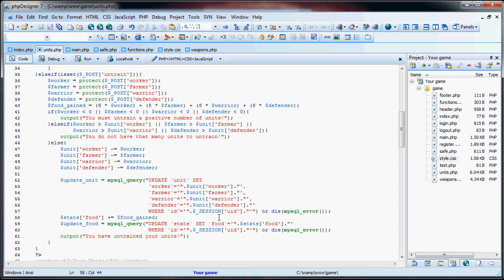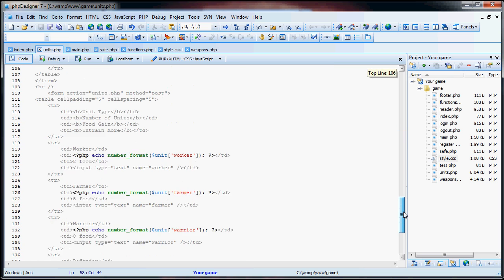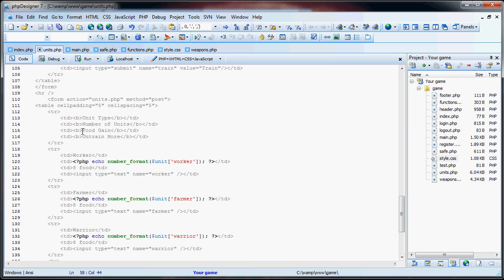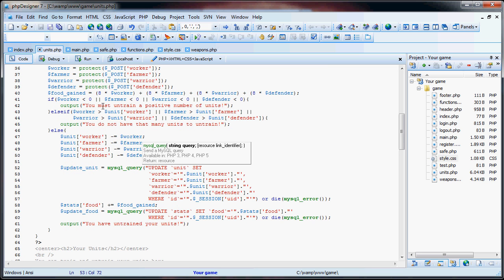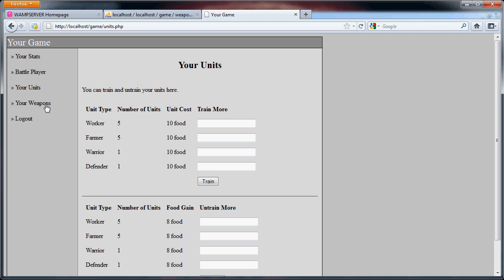Okay. Also, two things I had changed: here I changed this, instead of unit cost, I made it food gain, and instead of train more, I made it untrain more. So we have all that, and now what we're going to do is work on the weapons.